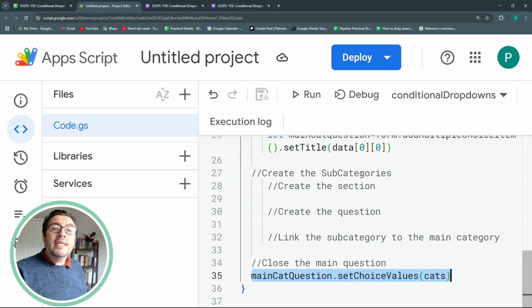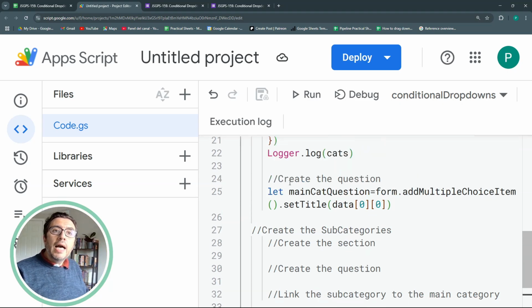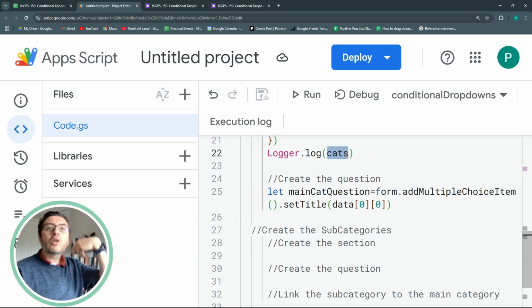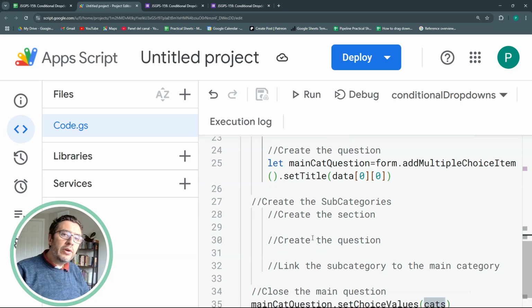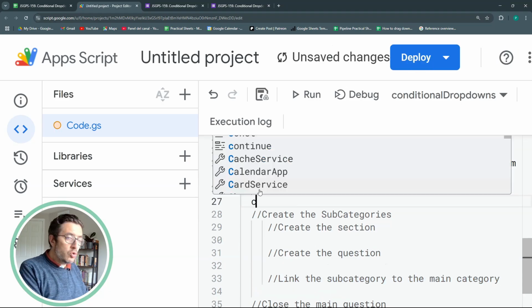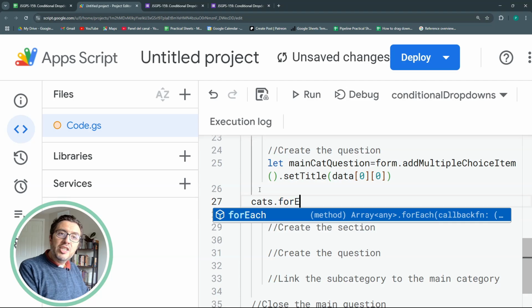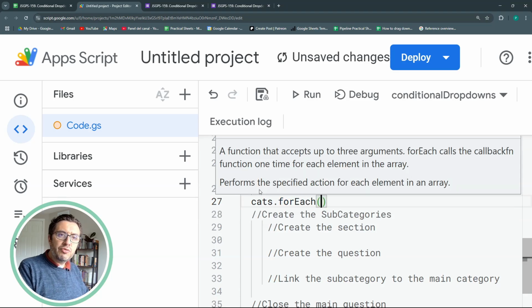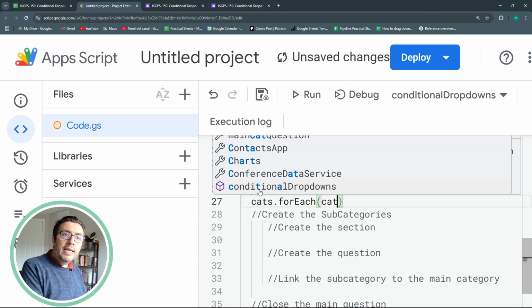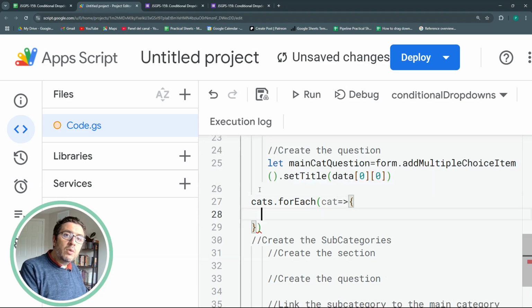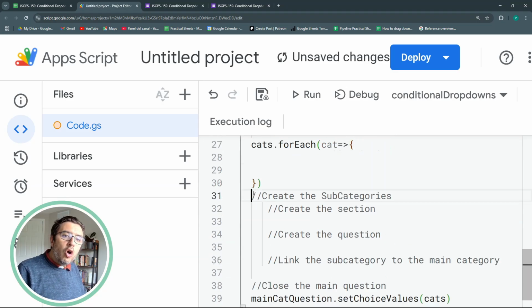So let's go create the subcategories. How do I do this? I'm going to take my categories and loop one by one and start creating. For each category, we're going to create one section and one question, and then link it like I do here. So for each subcategory, create the section, create the question, and link the subcategory. For this, we're going to do cats dot for each, again, our good friend forEach. So we're going to go category by category, and we're going to do all of this.